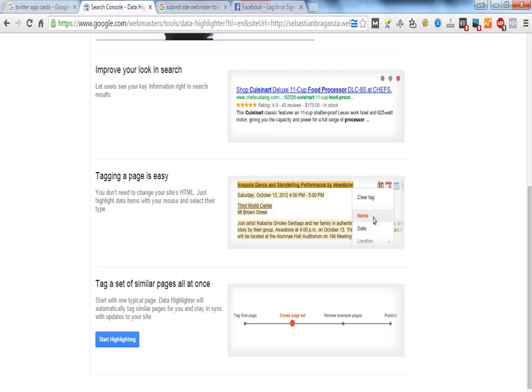Here now you can improve your look in search. You can see how it is shown here on the right hand side, how you can improve your look in the search column. At the same time, tagging a page is also easy. You can tag various pages over here, and you can tag the name, date, locations, and various other things. You can even tag a set of similar pages all at once, and in this way you can start highlighting. I'll show you how it looks.